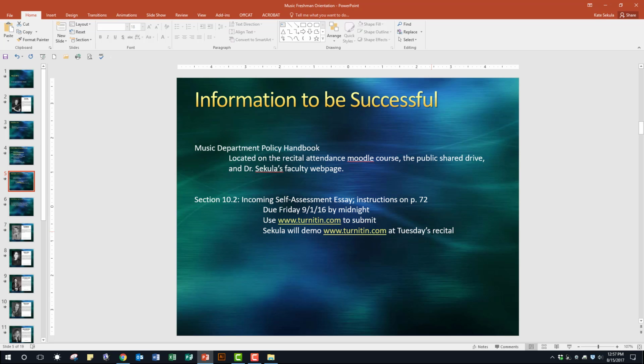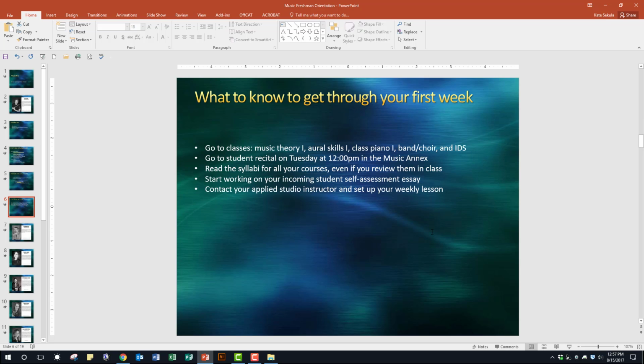Here are some helpful things to make sure you're doing in order to get through your first week of classes. First, go to your classes. Go to music theory, oral skills, your major ensemble, whether it's band or choir, or maybe you're enrolled in both, and go to all of your interdisciplinary study courses. Make sure you go to recital attendance on Tuesday at 12 o'clock p.m. in the music annex. Make sure that you read all of your syllabi for all of your courses.